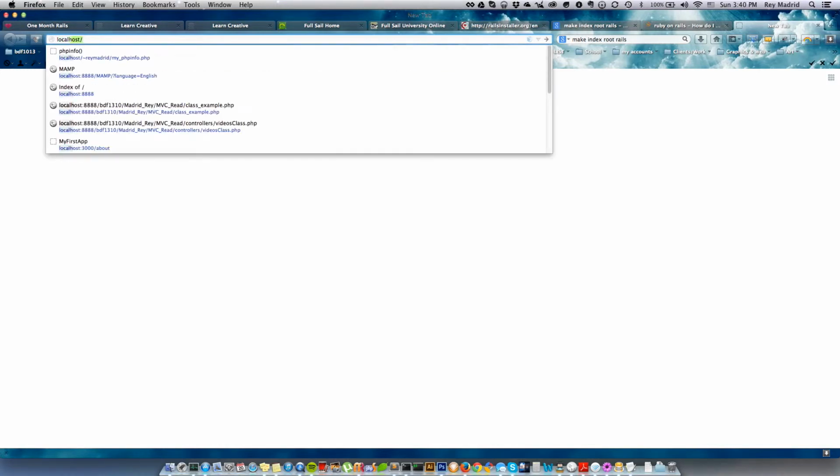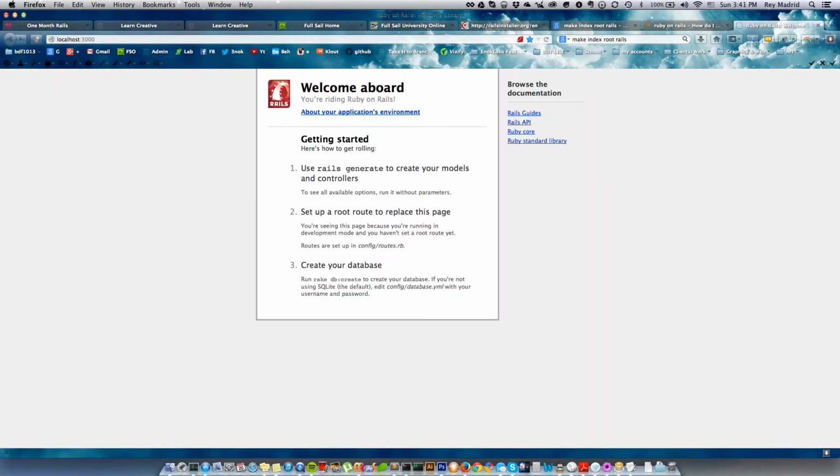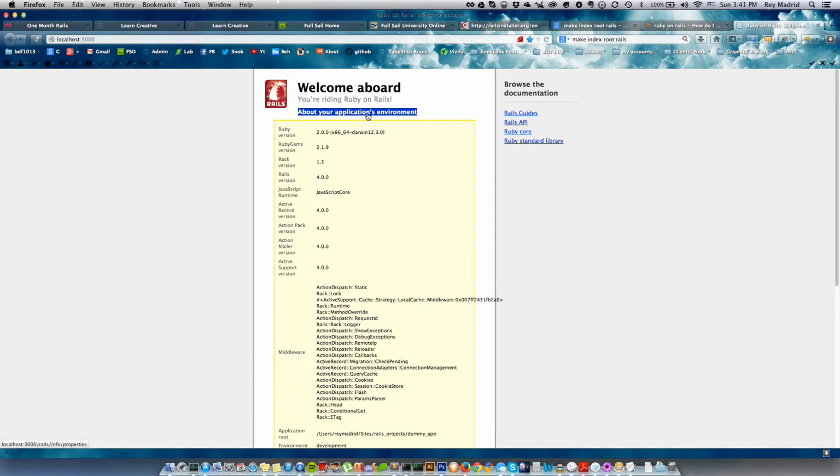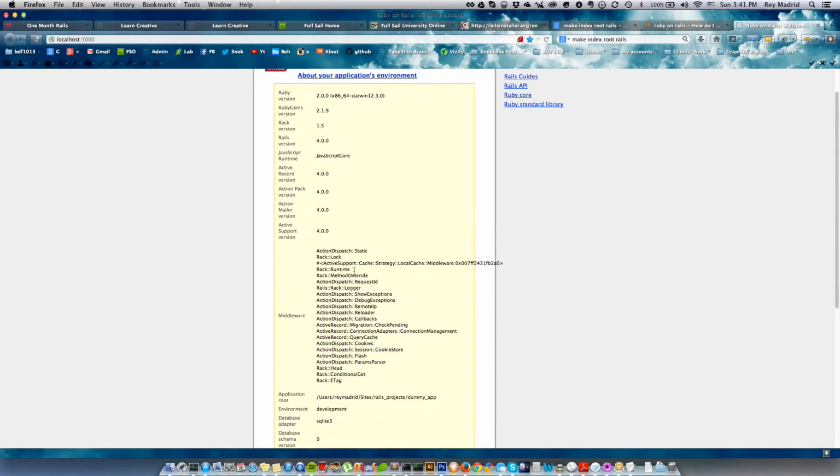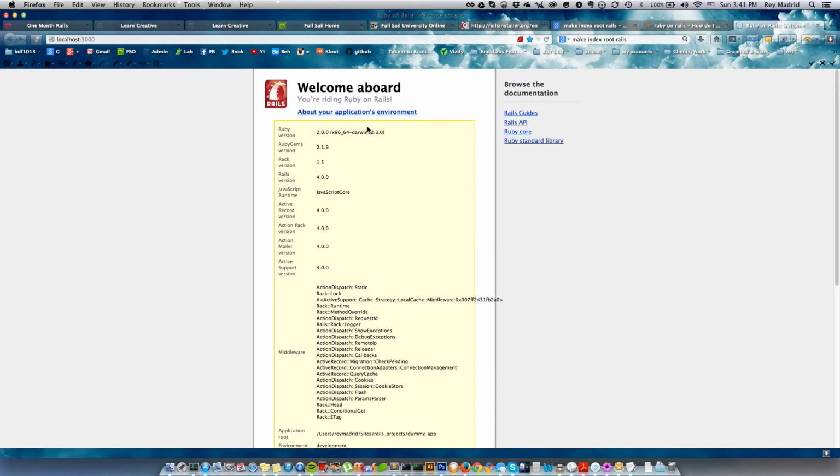Localhost colon 3000, and we're in. If we see this right here, "Welcome aboard, you're riding Ruby on Rails," that's because you have installed it. Everything's correct, everything's up and running, and you're good. And if you want to know all your information about the Rails that you've installed, it's all in here.